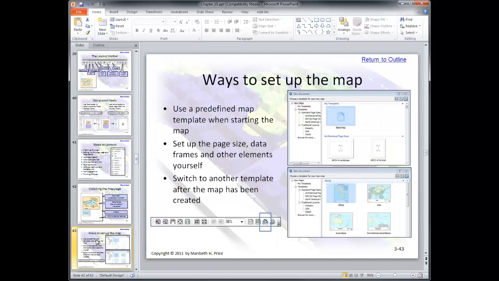Use a predefined map, and that's a template, when starting the map. You can set up the page size, data frames, and other elements yourself. And then you also may switch to another template after the map has been created. And that's this button down here. And you may hover on your own screen to see how that works. Hover and you'll get a tooltip.